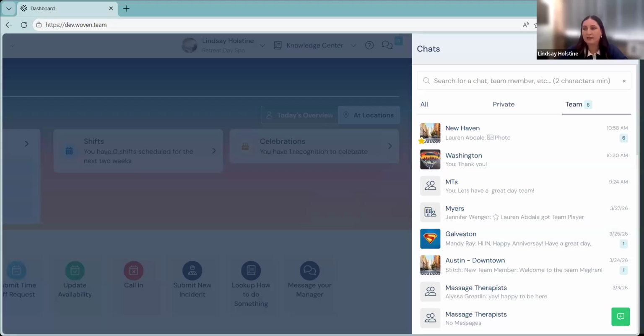You can also be automatically placed into other team chats based on criteria that you set. So like being a front desk associate in the Washington location. If my position and location match that criteria, I would be placed in that team chat automatically, and then again removed automatically if I was terminated. So again, no extra steps needed. Everything is kind of handled for you.